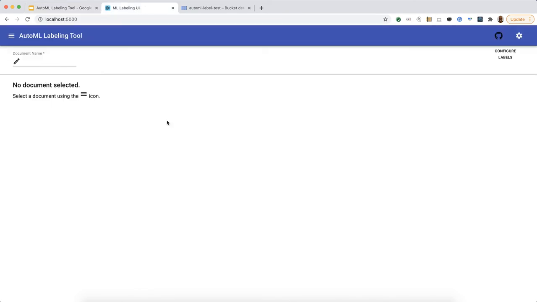So here's the AutoML Labeling Tool UI. Remember, when the SME first gets to the application, this is the first thing they see. Most of this stuff they'll have to configure the first time, so they need to configure their settings.